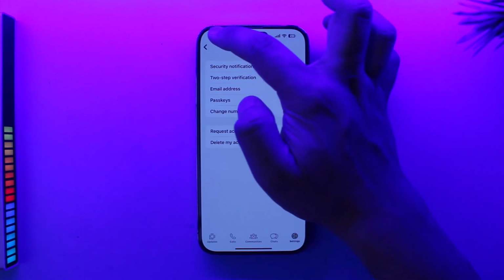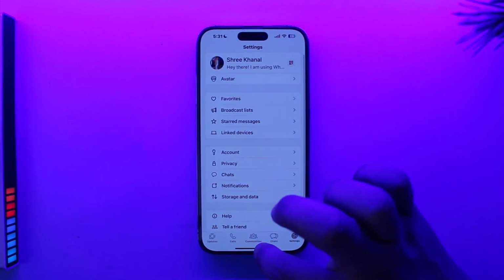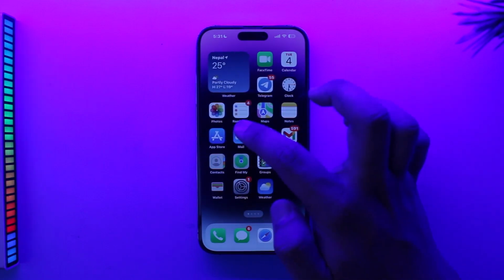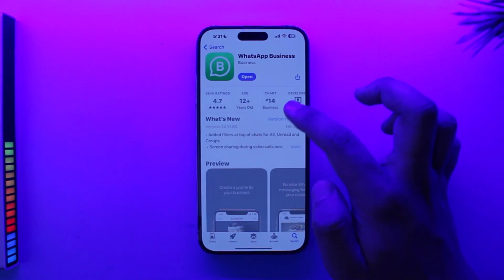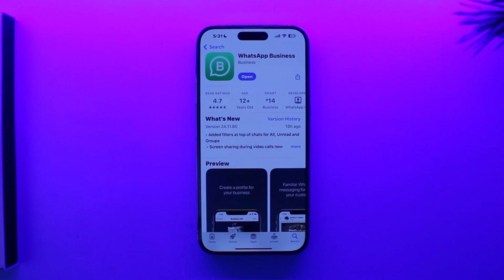Now currently, the only alternative solution that I can suggest to you is you can simply go ahead and open your app store and just download the WhatsApp Business app. So unfortunately this is the only current solution I can offer you. If you really want to use a second phone number that badly, you can use the WhatsApp Business application to do so. So I hope that this video helped you.